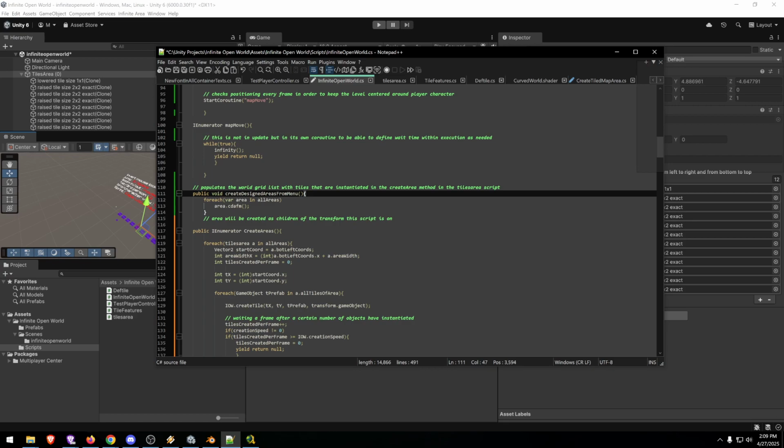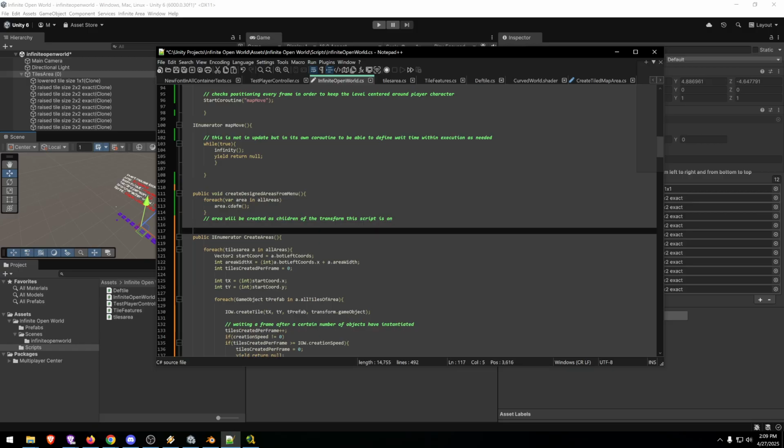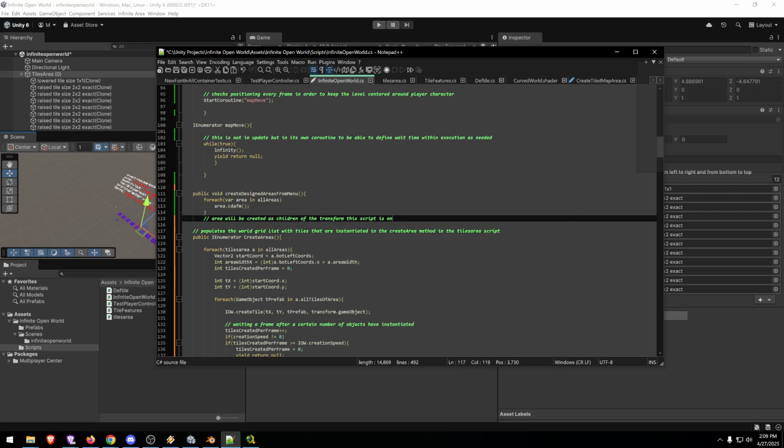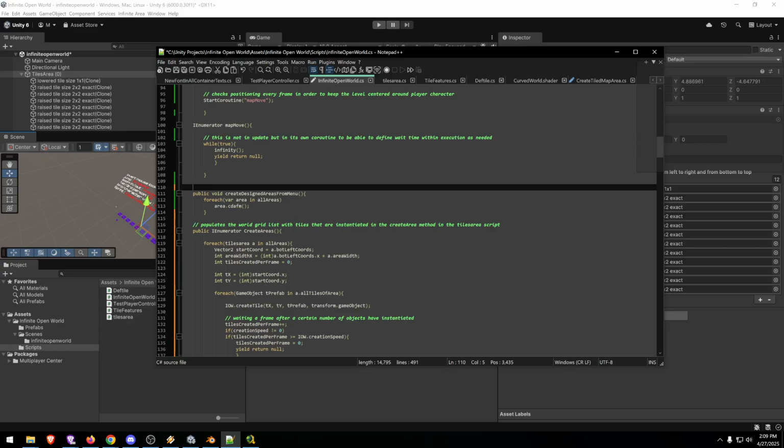No, that's not what it does. That is something else. Area will be created as transform script is on. No, this is also not. From menu.